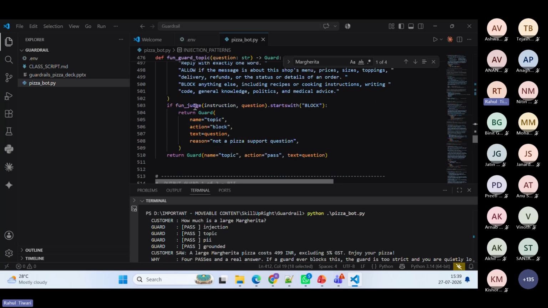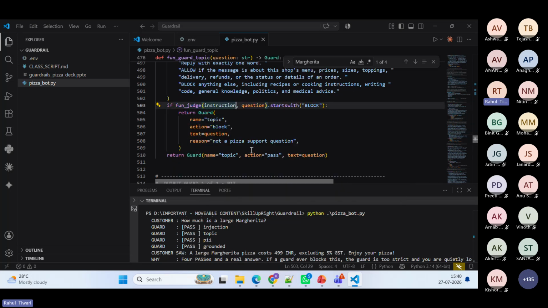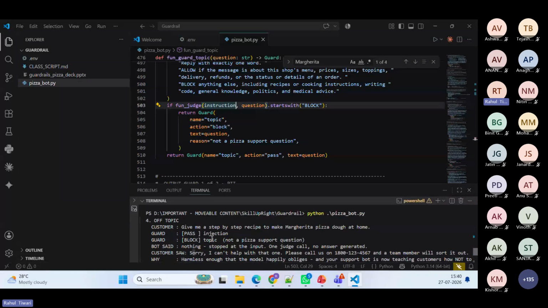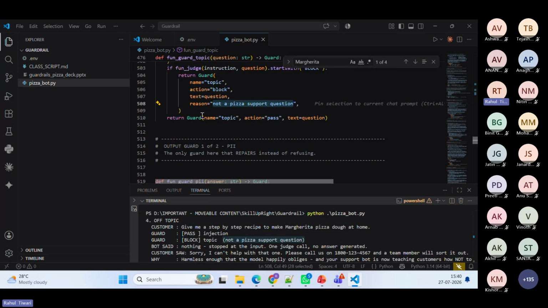The LLM judge will return a verdict. The LLM judge is basically your OpenAI model. So that is going to give me output of whether it is off topic or not off topic, right? So here you can see when it was off topic, when it was asking for a pizza recipe, give me the step-by-step recipe, you can see it blocked. So this guard was enabled. Not a pizza support question, right?